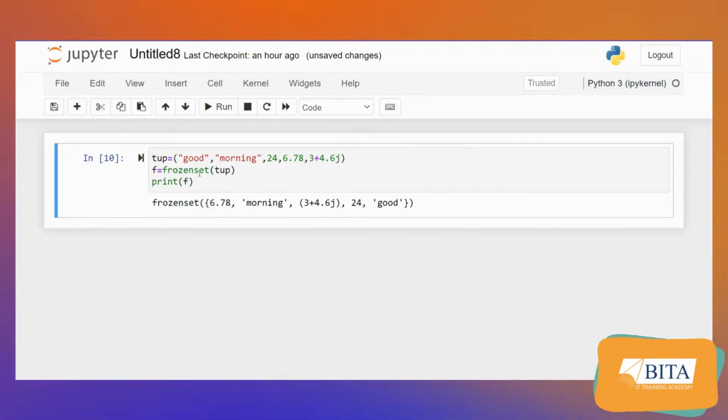While printing this Frozenset input, it will come along with the Frozenset keyword. Because of this Frozenset keyword only, we are getting this curly bracket.